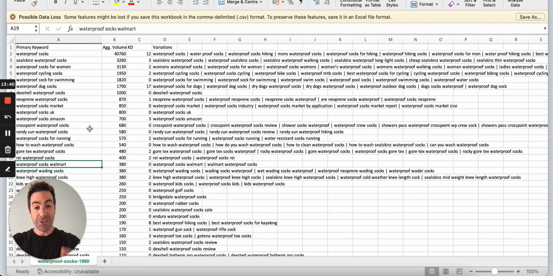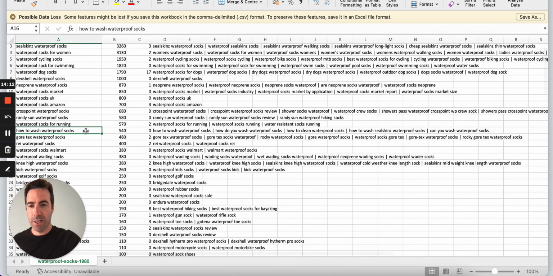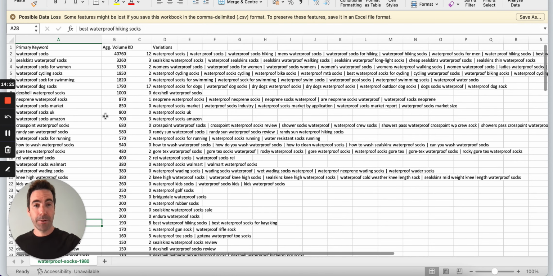We want this ultimate guide. In it, we need to talk about hiking because it's quite clear that that forms the primary keyword. And then we need a section on different brands, Sealskins, Deckshell, and so on. We also need different use cases and different genders. And we need some kind of informational articles like how to wash your waterproof socks and so on, and maybe something like best waterproof socks, a roundup of the best ones. So you can quite quickly build an architecture of 10, 15, 20 articles to become a topical authority on waterproof socks.